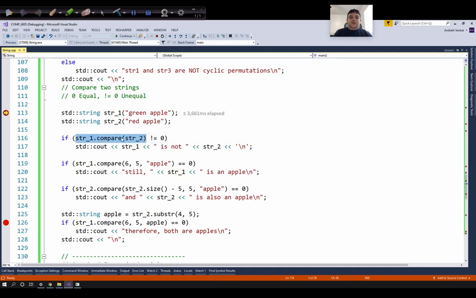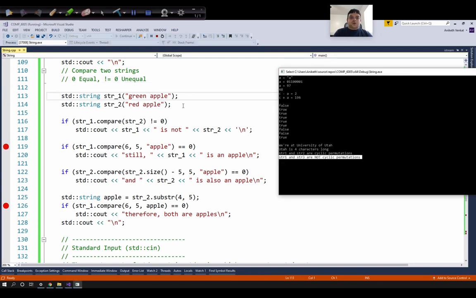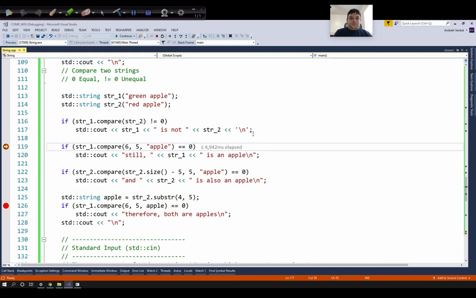If the two strings are equal, compare will return 0. If the two strings are not equal, we will get a non-zero number. So let's see what will be the output after the first if condition. We know that green apple is not red apple, so let's see whether that is the print. Okay, so here the comparison failed and we see green apple is not red apple.